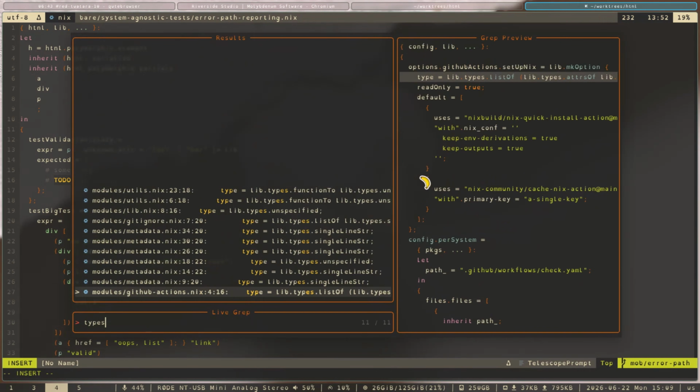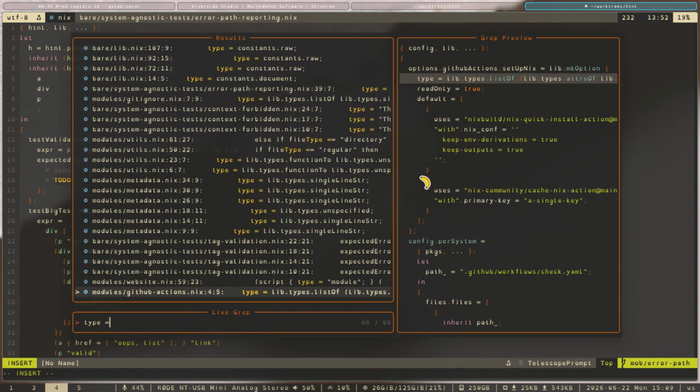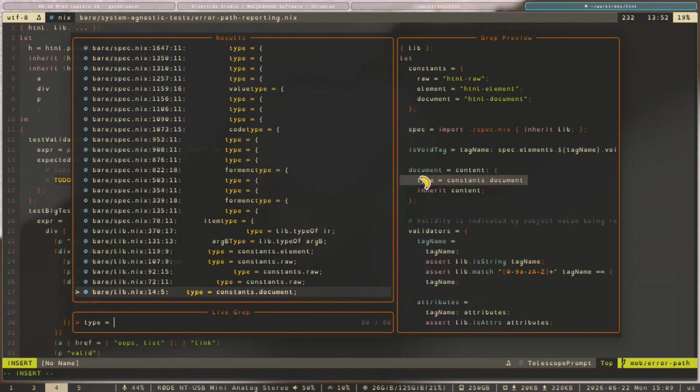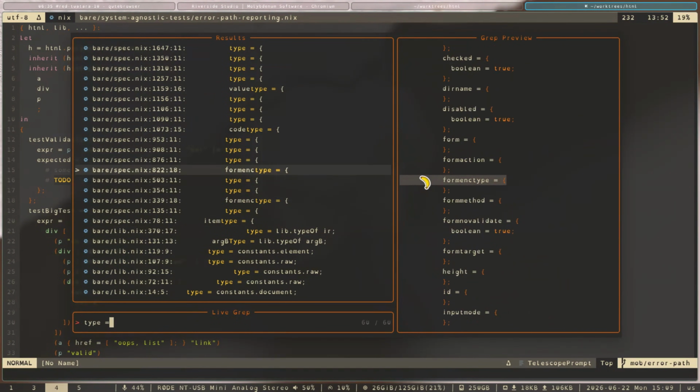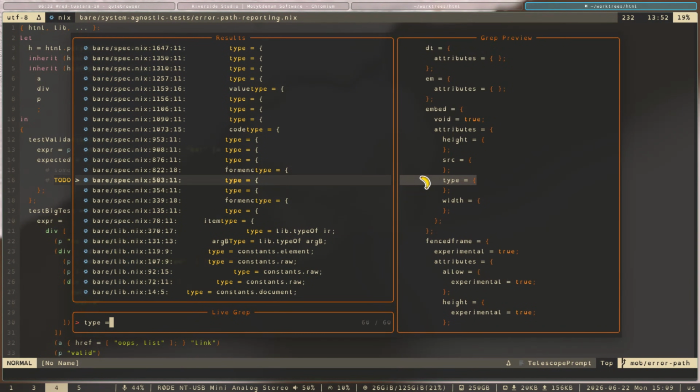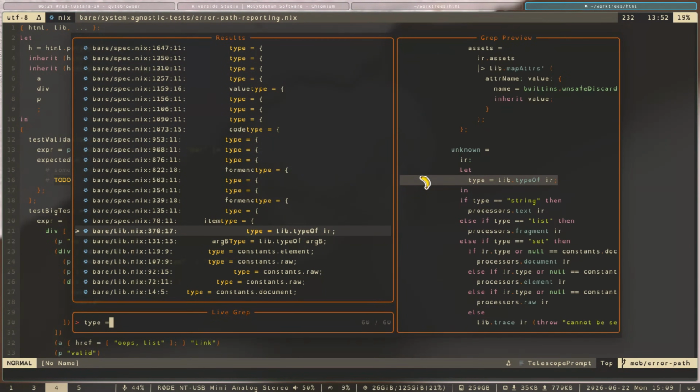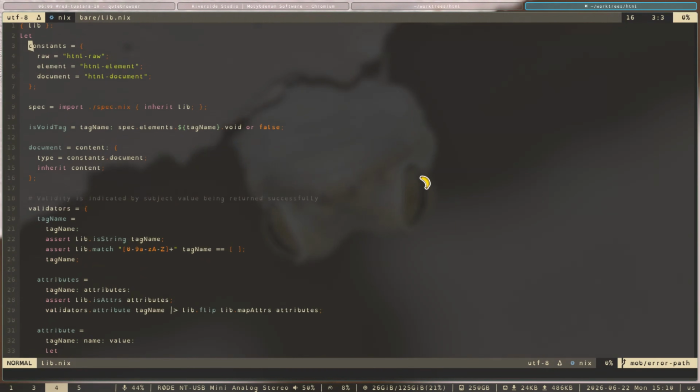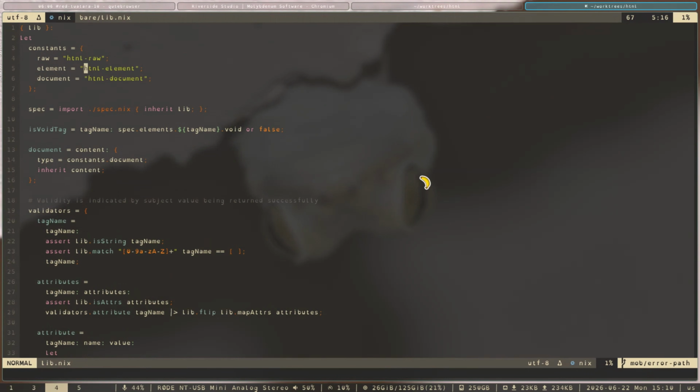The reason I wanted to search for type, maybe type equals, is, okay, not in the spec. Lib type of. No. Element. Constant. Yeah, constants, element. Okay, so this is the type, HTML element.